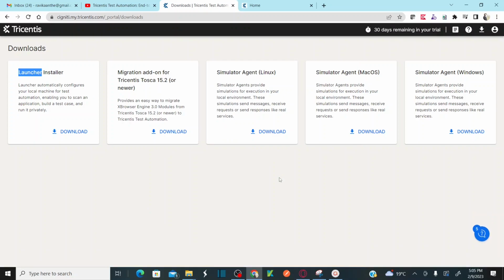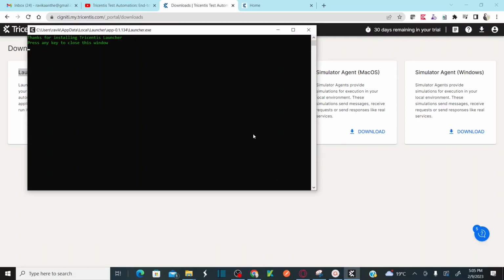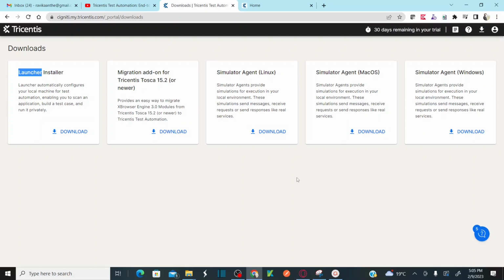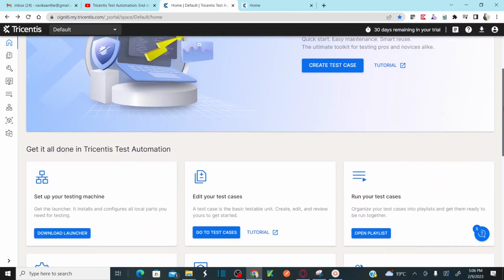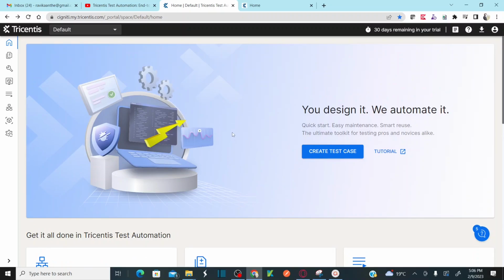While installing your launcher, it opens some command prompts, right? And then you see, thanks for installing the launcher. Press any key to close this window. So basically, you have completed installing the launcher. Sometimes it might also prompt you to install some Microsoft components. In my machine, the Microsoft components already exist, so I have completed installing my launcher. Once you complete installing your launcher, you can just go back to the TRICENTIS Test Automation cloud-based application. So our prerequisite is done. Now we can start automating your test cases and you can start scanning your modules by using Xscan.